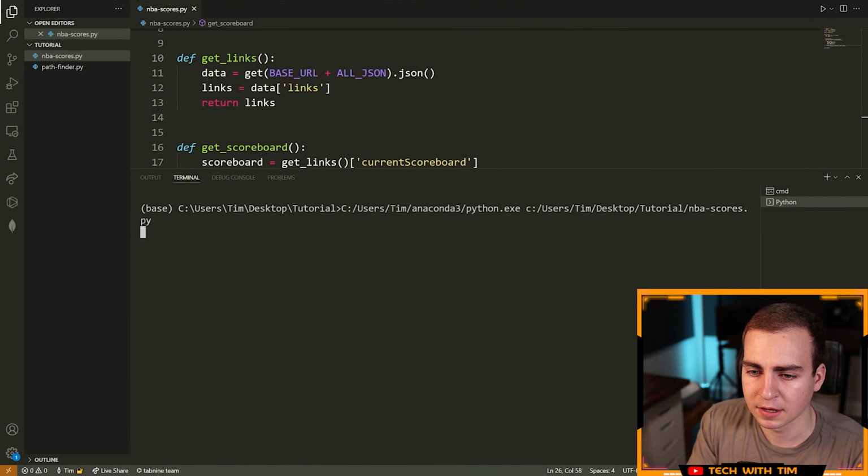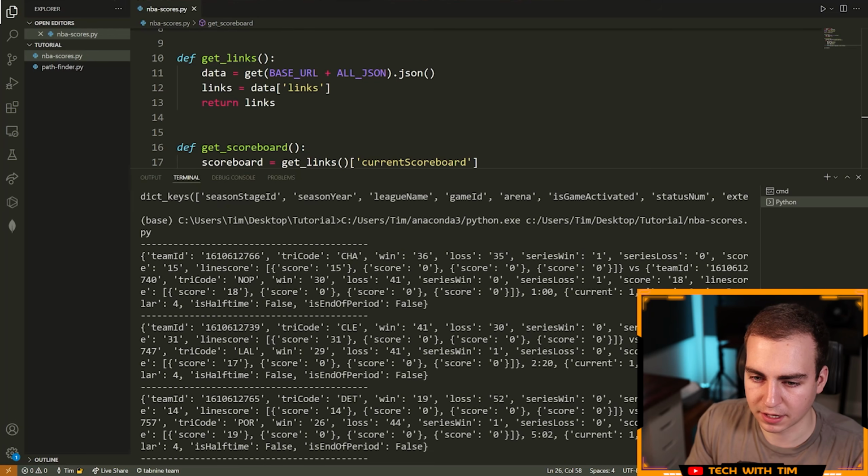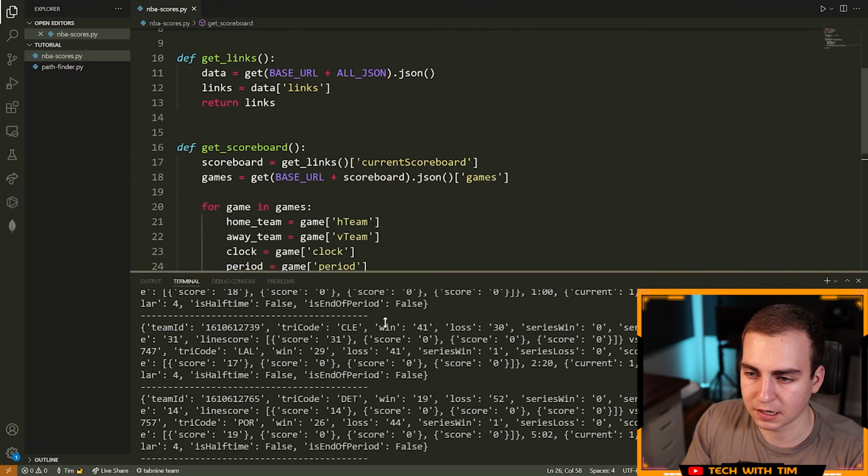Okay, that's clear. Let's run the code, and notice that I get all of this data, okay? So for each team, I have a team ID, a try code, wins, losses, series wins, series losses. I get a bunch of data, right? And then the score of those teams, because I guess some of these games are actually happening right now. So what I can do is print out the try code if I want to see the actual name of the team, and then I could print out their score as well. So let's try doing that now.